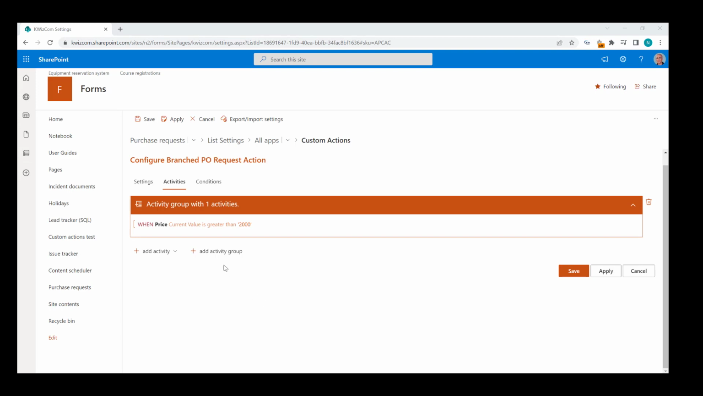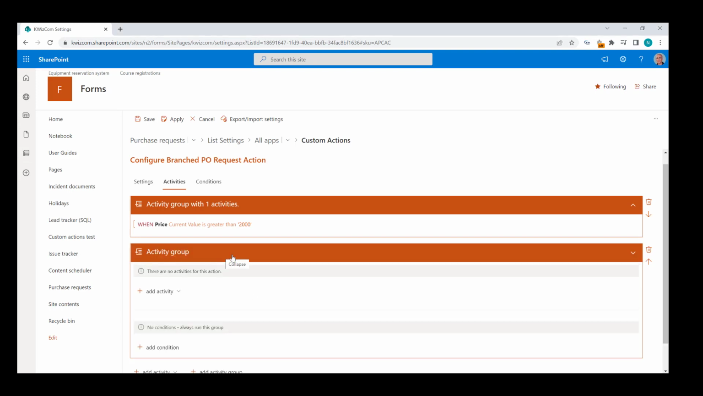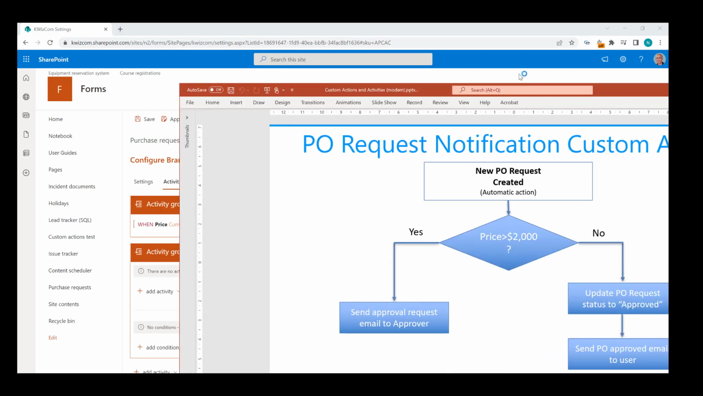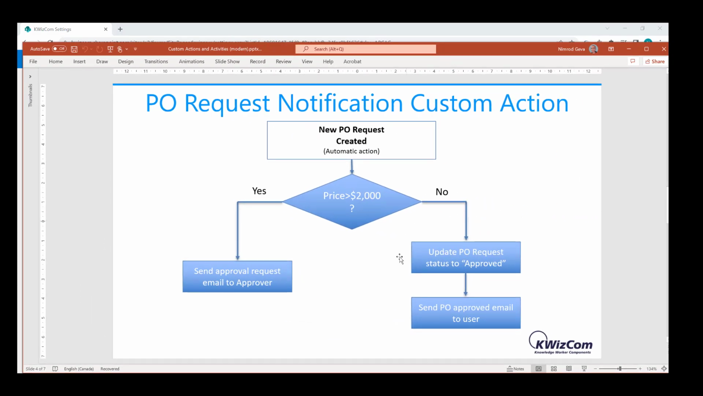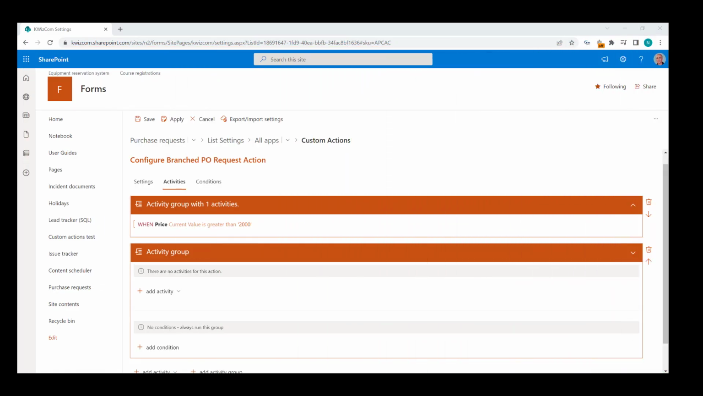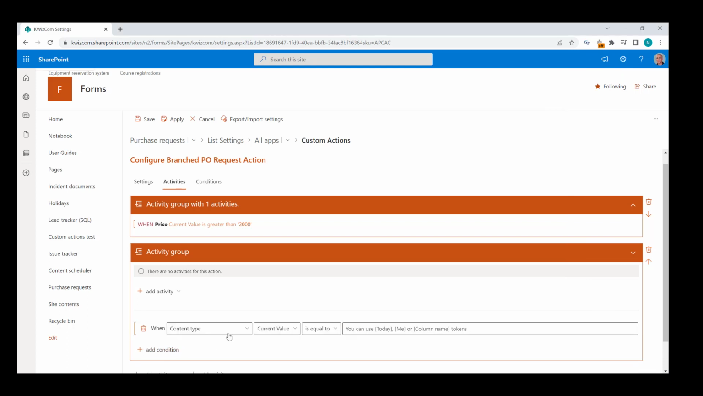Let's create our second activity group. And again, looking at the requirements, this time we're looking at this part, we need to add these two activities, and the condition should be price less than $2,000. So the condition in this case is this. And we should have these two activities.